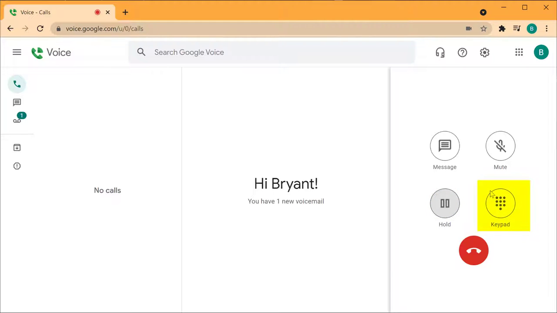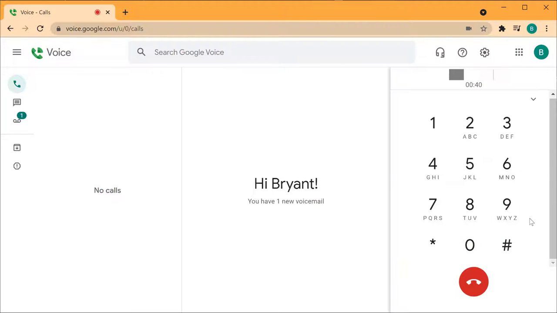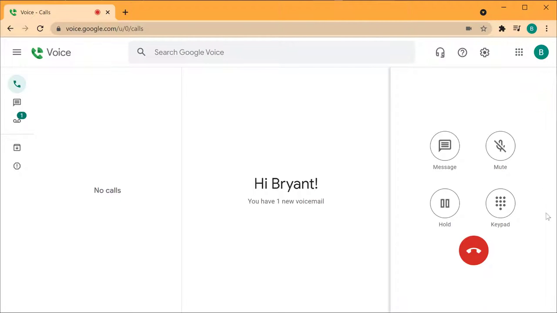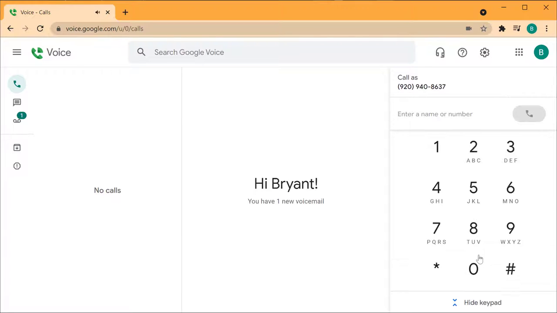This button shows and hides the keypad. This allows you to enter numbers, navigate phone menus, or dial extensions. While viewing the keypad, you can press the down arrow to hide the keypad. And of course, the red button ends the call.